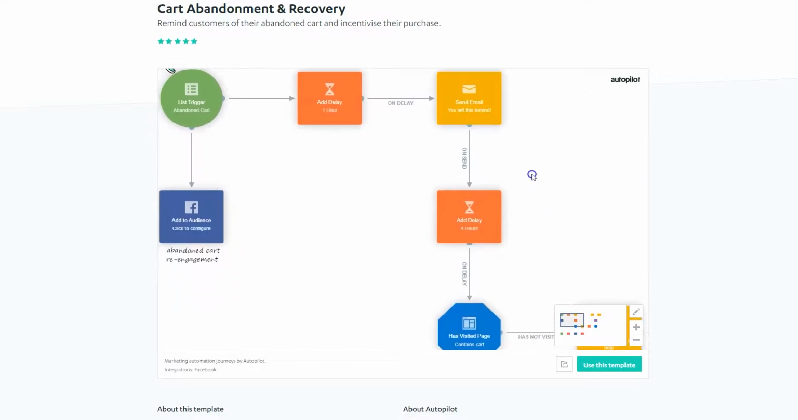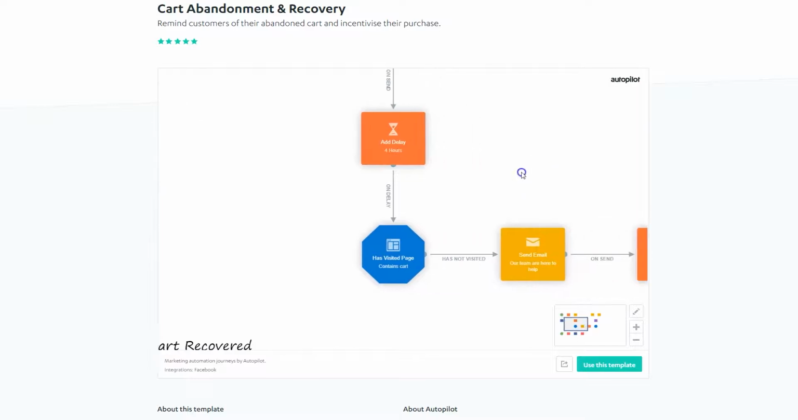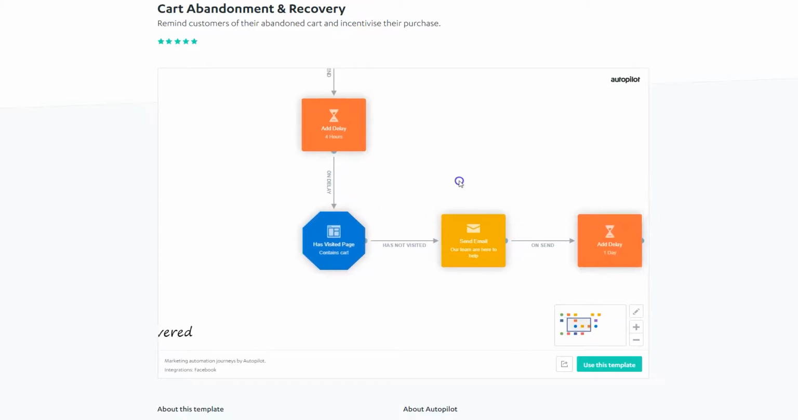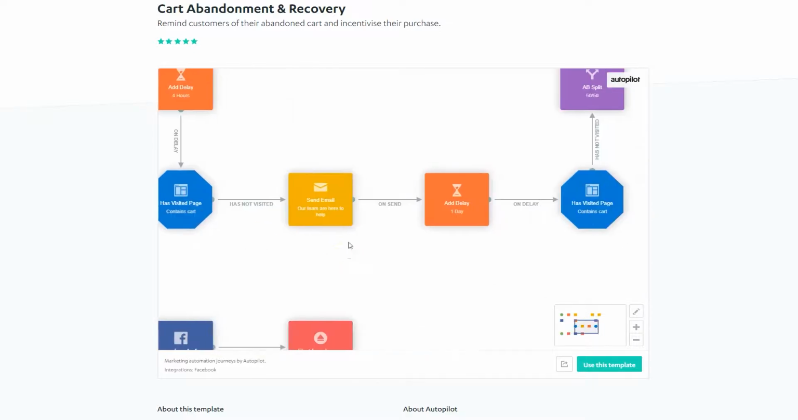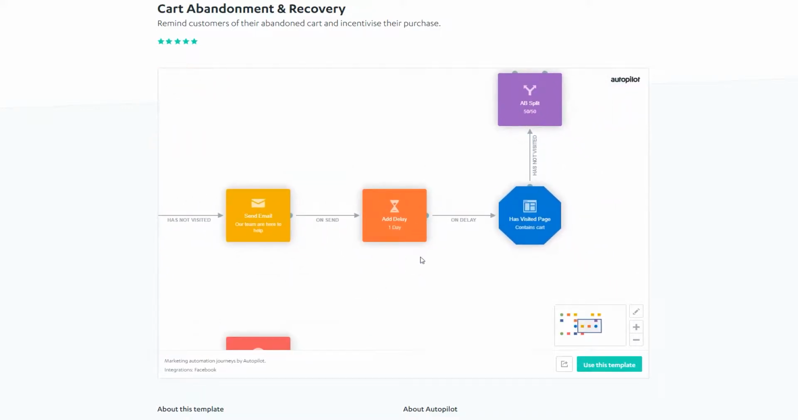Those are very common subject lines. And then there's a 4 hour delay again. And then there's an if here, a condition. Okay, if they visited the cart again, and if they have not visited, then you're sending another email here. Okay. Saying our team are here to help. Okay, so basically just continuing to reach out to them and see if they need anything else. See if you can sort of nudge them towards making that purchase.